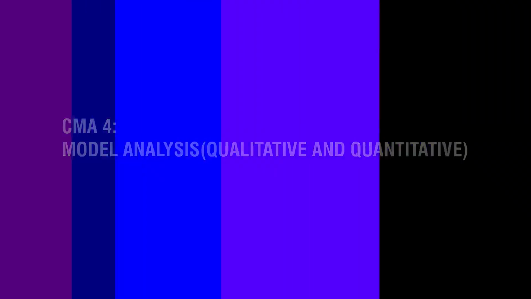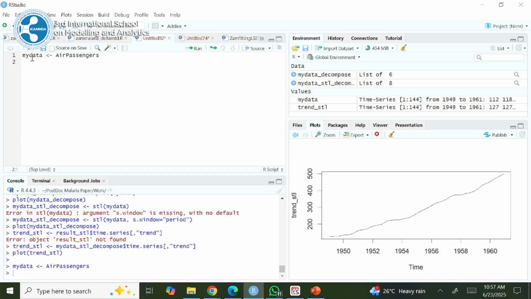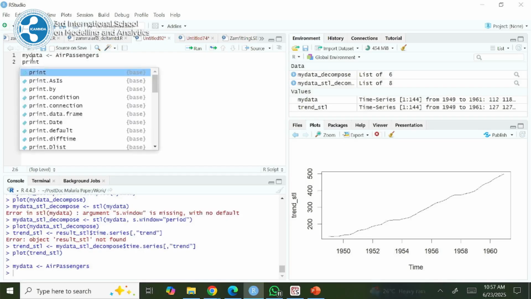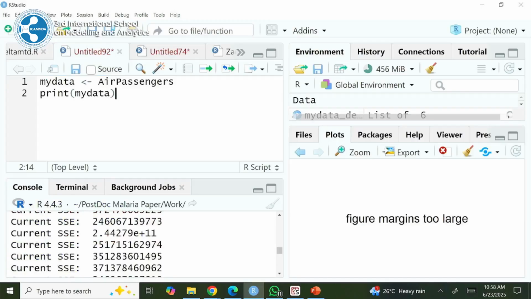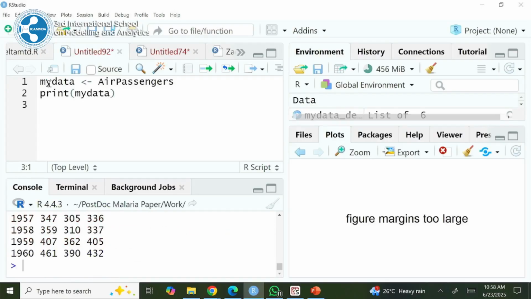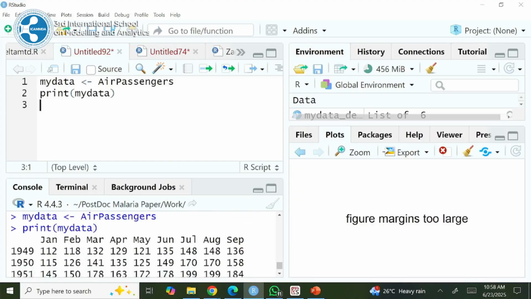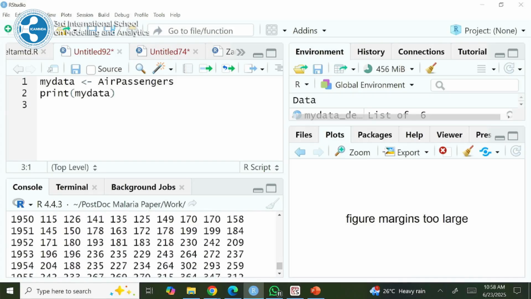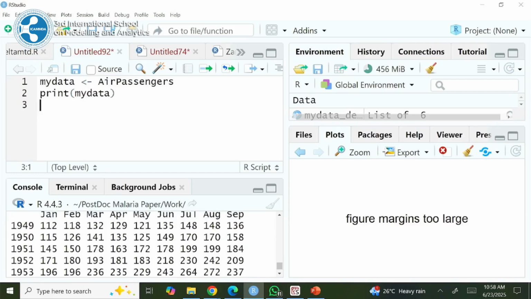I'm assigning AirPassengers to my data. Now run it. Let's print out my data to see what it looks like. If we print out what is inside my data, we will see that we assigned AirPassengers to my data. So if you get something like this, have you done that? Okay.